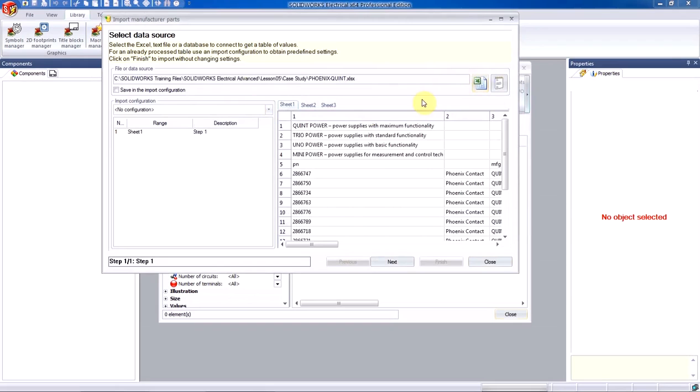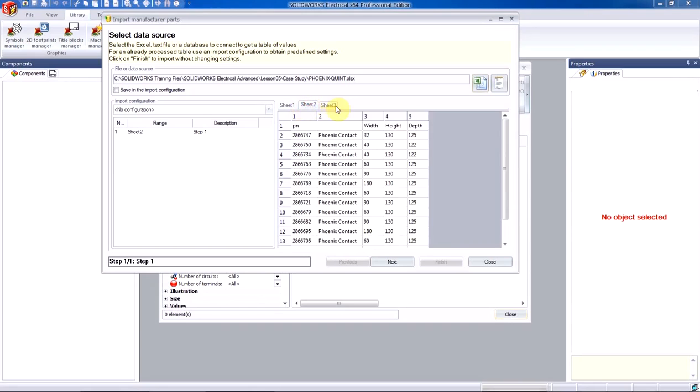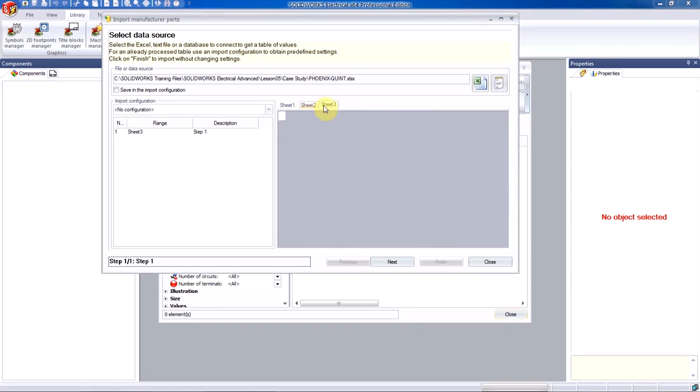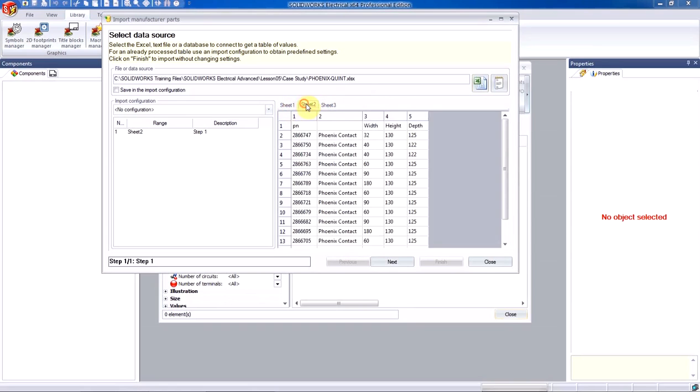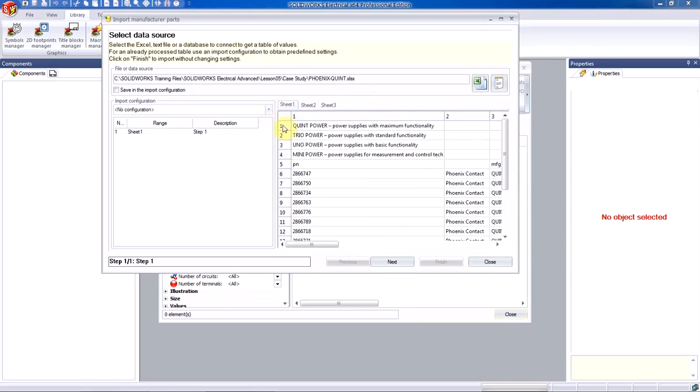And once you add that, you're going to see a preview of what's on sheet 1, what's on sheet 2, and any additional sheets that you might have. Now, we don't have anything on sheet 3, so we're only going to work with sheet 1 and 2. Also, if you have an existing import configuration that you would like to use, feel free to do so. It is going to quicken the process quite a bit. And towards the end of this video, I'll talk about how to create your own import configuration. So we'll come back to this in a second.